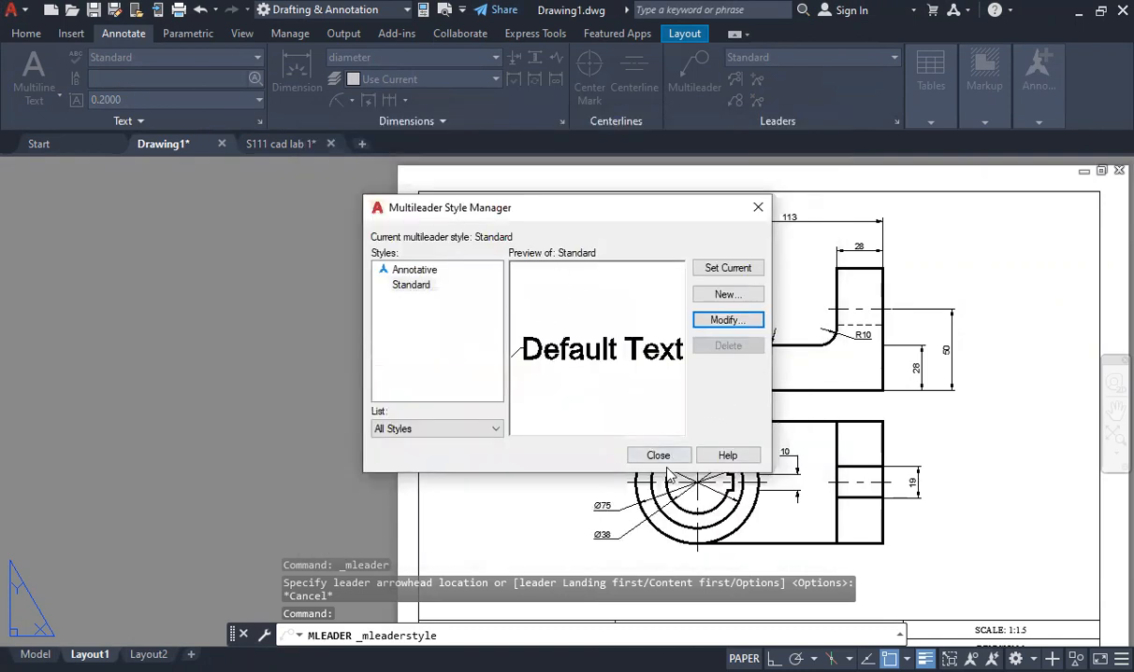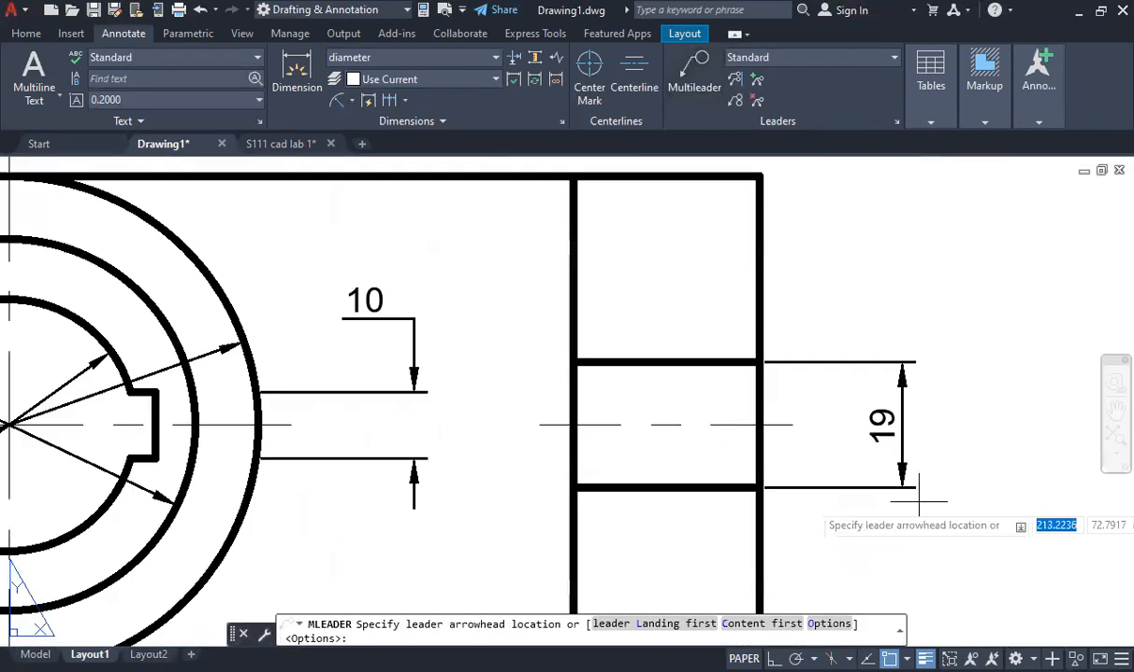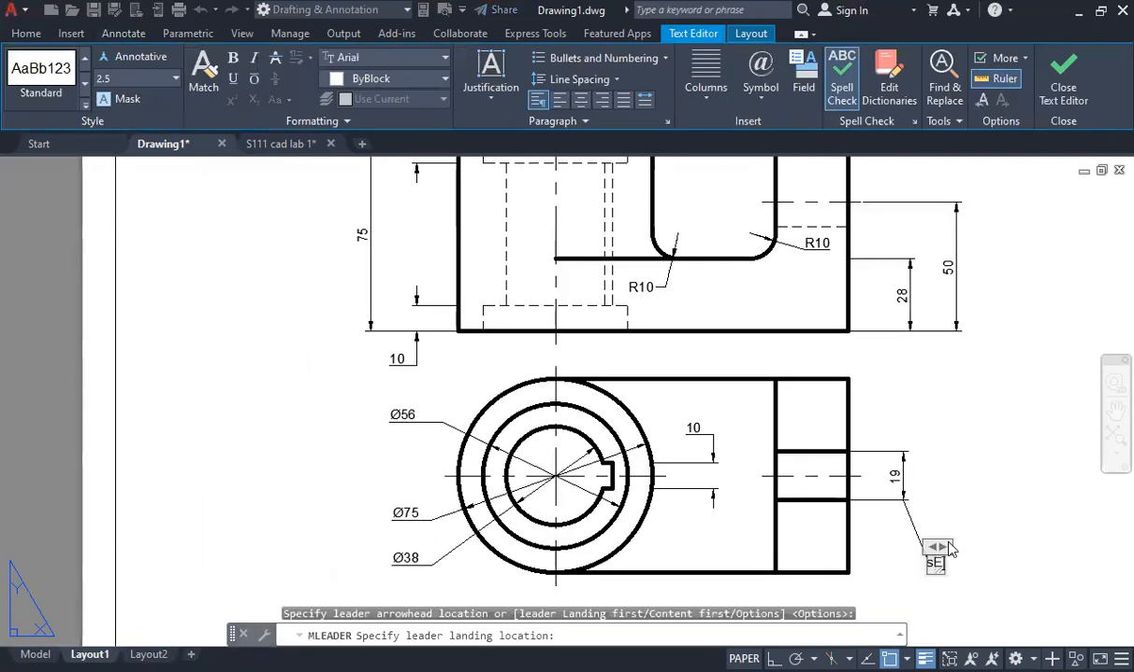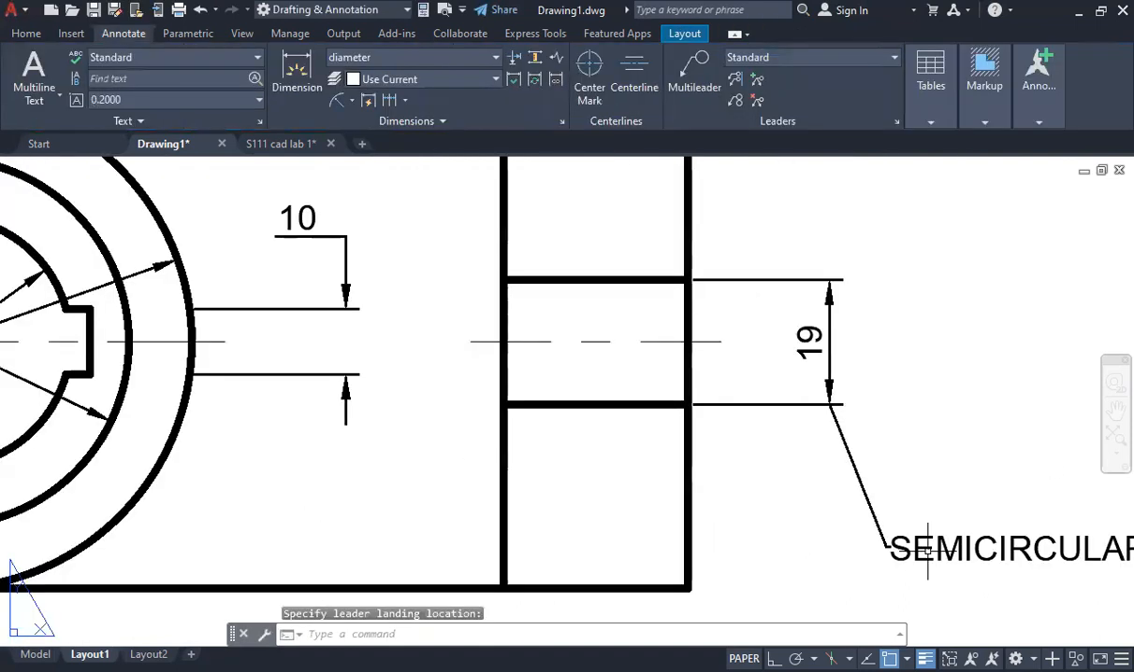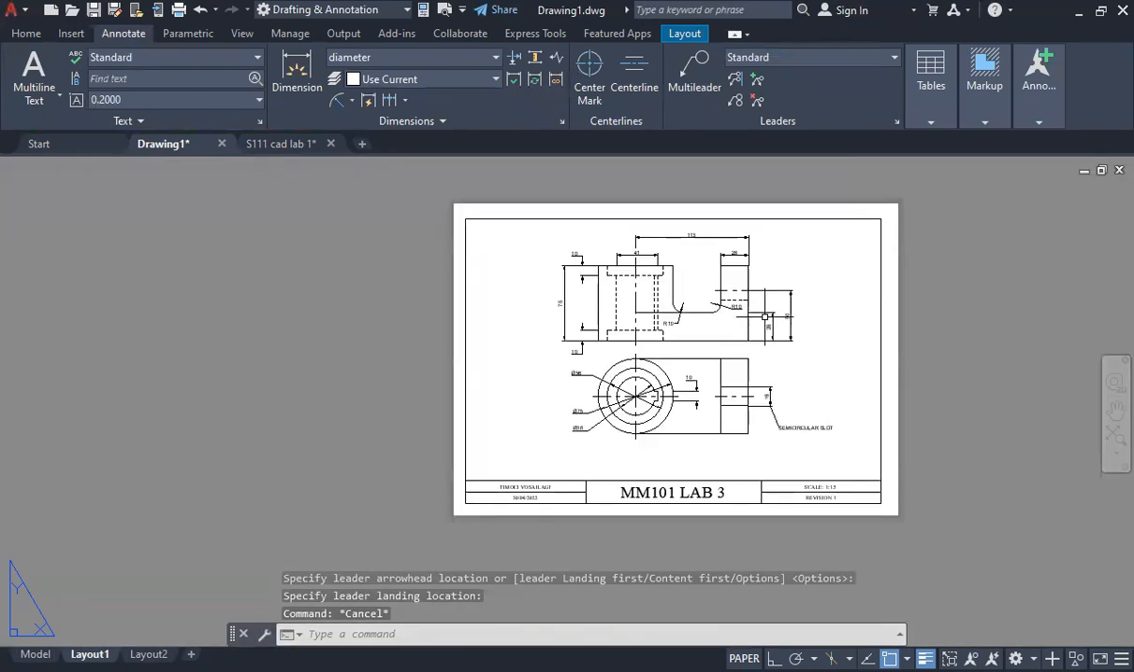Once that's done, we can go ahead and add our multi-leader. So click on the number 19, drag down. We can type in our text. So our text is semi-circular slot. That is the final step for this lab activity.